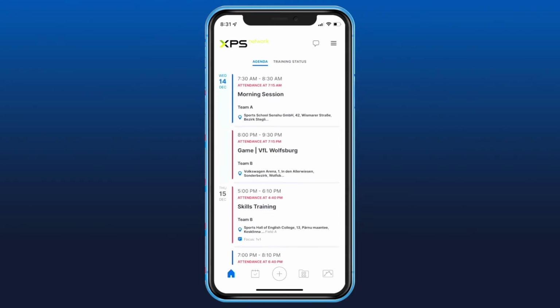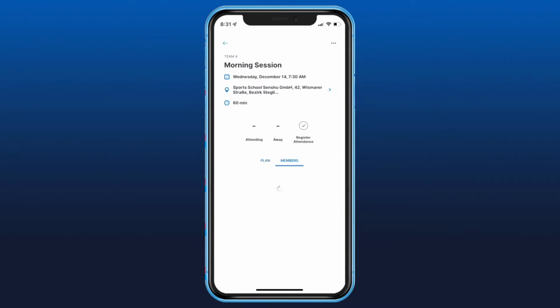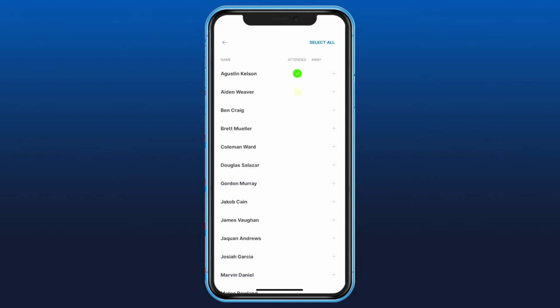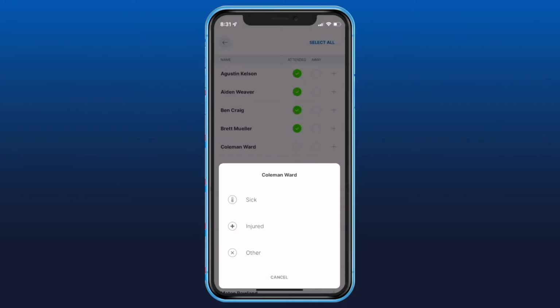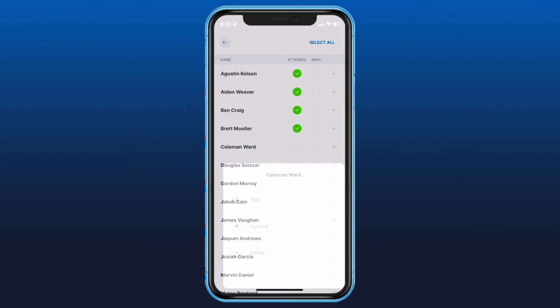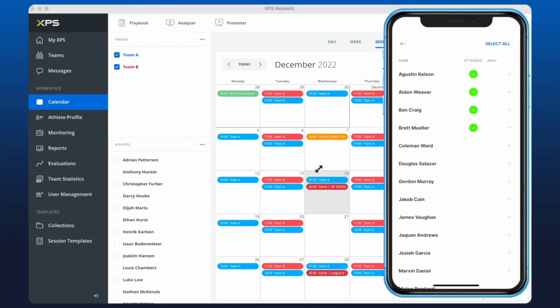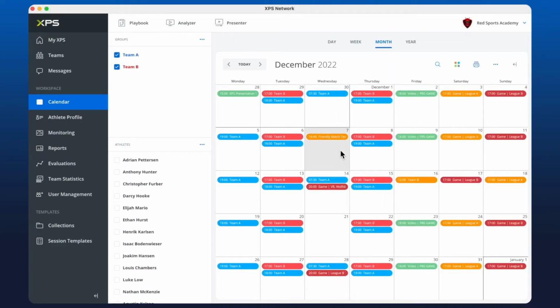I can click into those sessions. I can see which members are going to be there. As a coach, I can mark the attendance, so we can go through and say who's going to be there, who's away, are they sick, injured, or other, and we can leave a comment. And we can do the same thing here in XPS on the desktop.